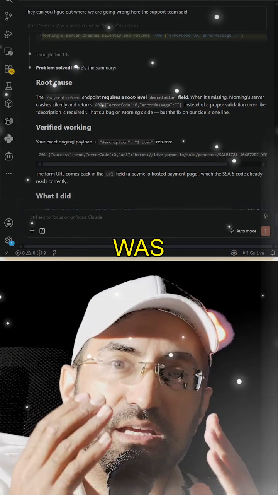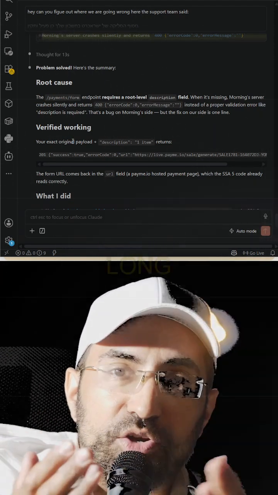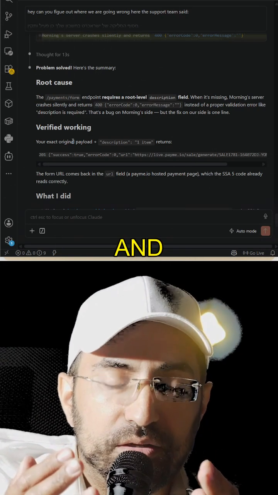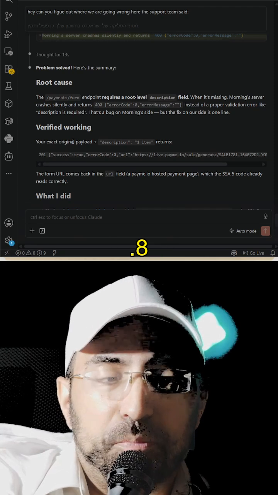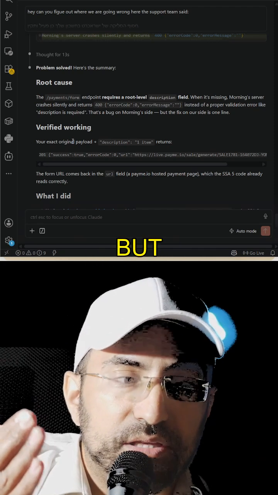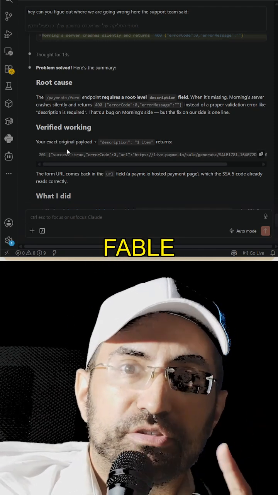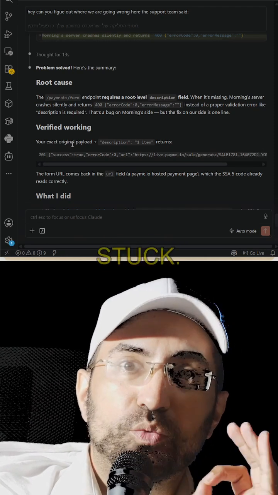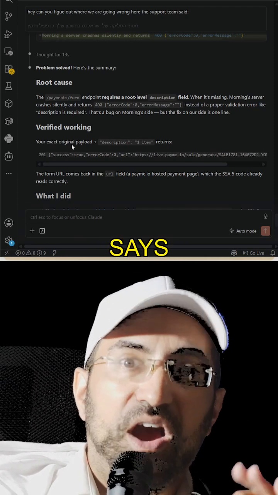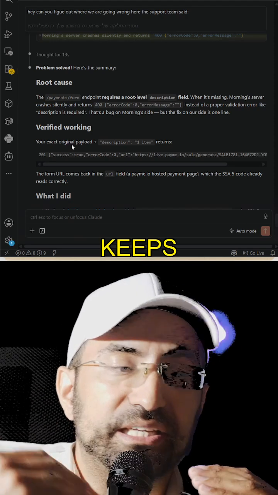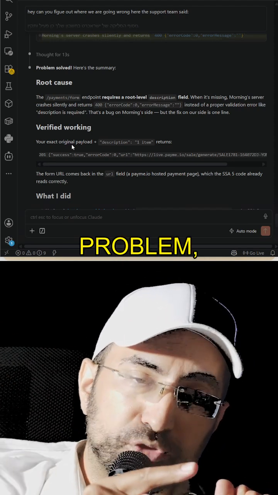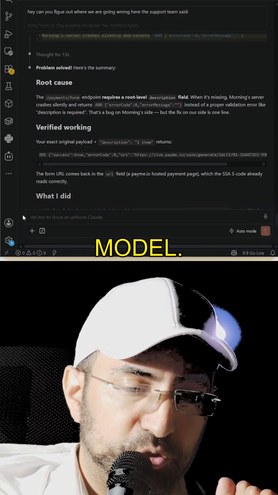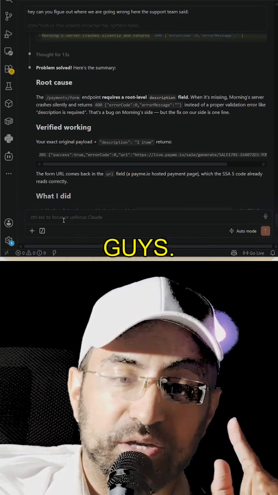So now you can finally see where Fable comes in. See, I was going to be stuck with this. I don't know how long it would have taken me to figure this out. And I don't want to use Fable. I want to use Opus 4.8 because I don't want to waste my tokens. But the time to use Fable is when you are stuck. When the AI says to you, I've tried, or when you keep trying and failing, switch to Fable, solve the problem, and go back to your original model. That's the workflow, guys. That's the workflow.